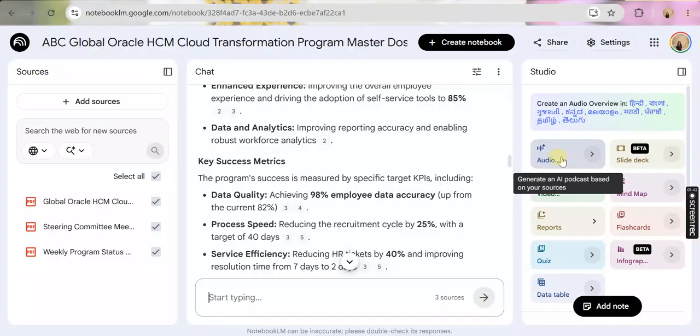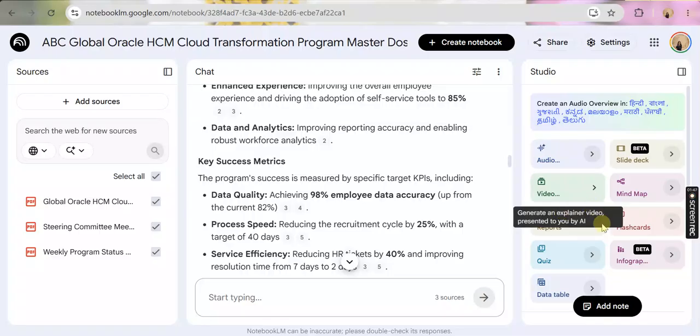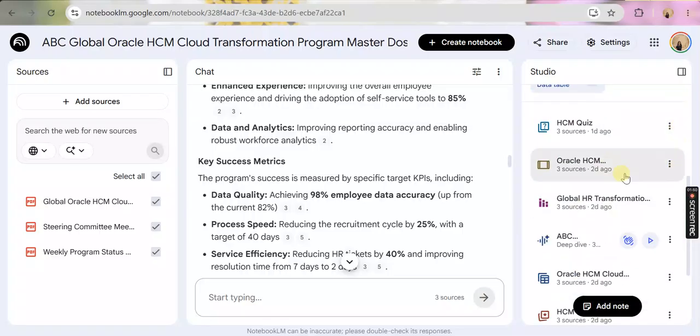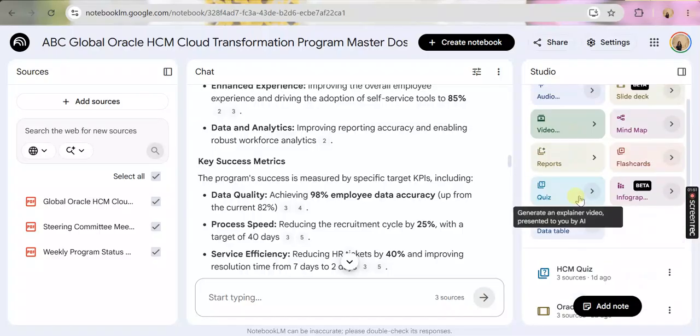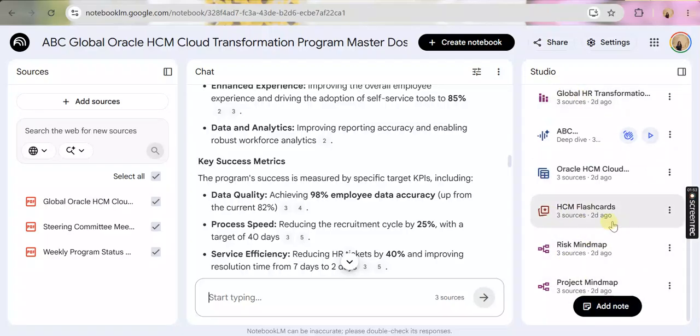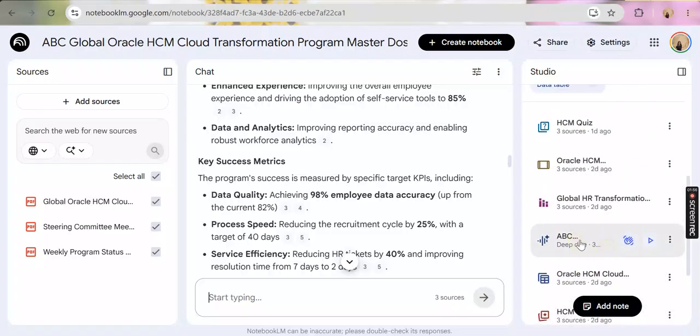Now, let's talk about the other features which it provides. The first is the audio. So in the interest of time, I have already generated this audio. You just click here and the audio gets generated somewhere below. You scroll down, and here is the audio which has got generated. So it's like listening to project updates while commuting, exercising, or driving. And what's impressive is that the AI doesn't simply read the document, it actually discusses the content.